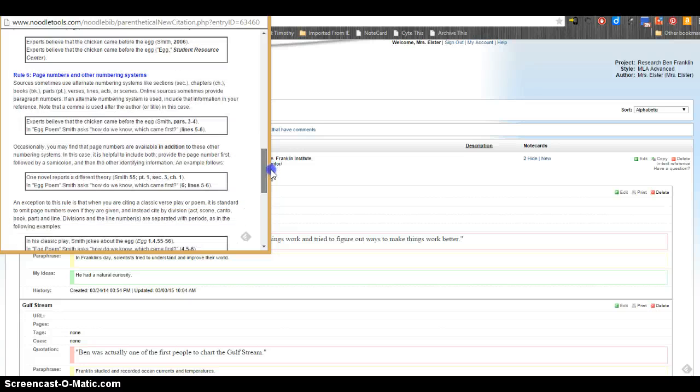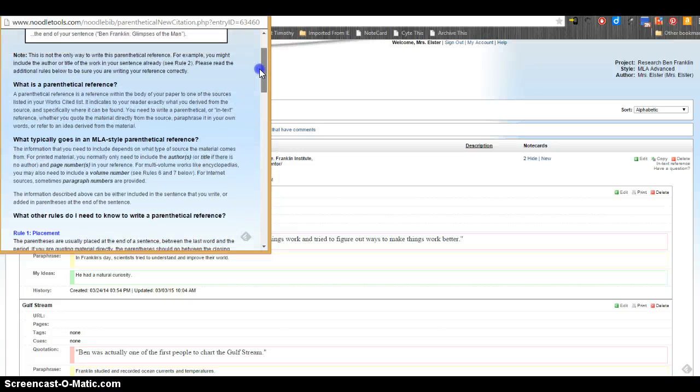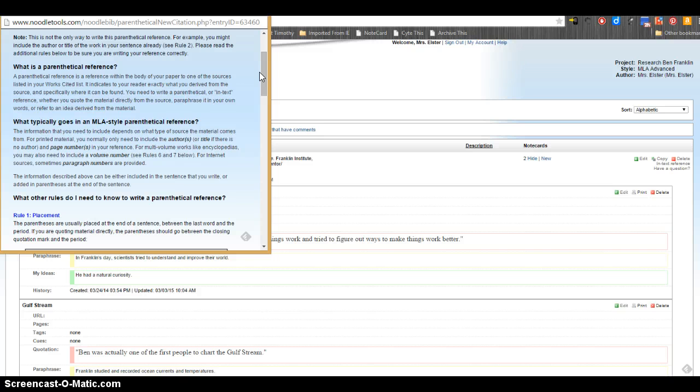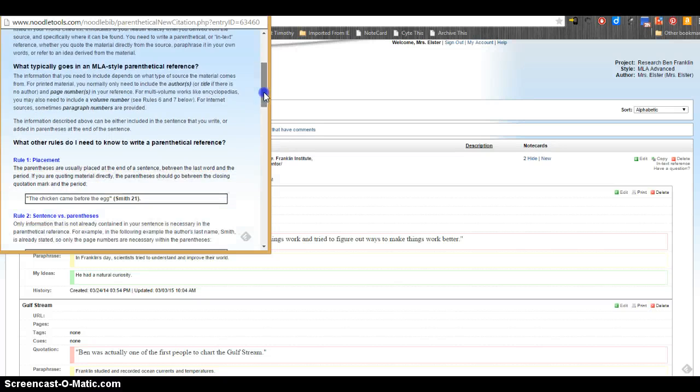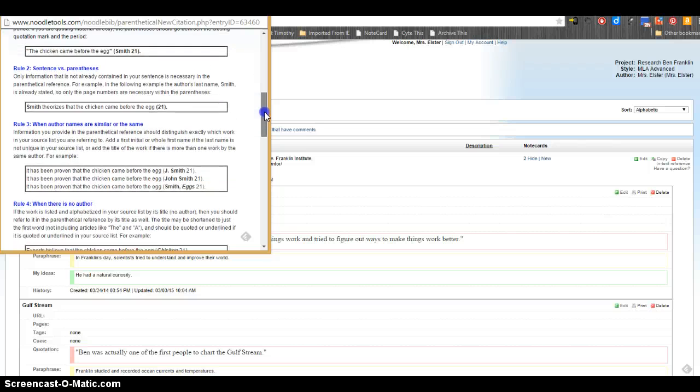source. Like, for example, if you use it in the sentence, if you say something like, in the article, Ben Franklin, Glimpses of the Man, and then you lead into the idea with that, then you would not have to put anything in your parentheses. But this will talk all about that. So you need to read it.